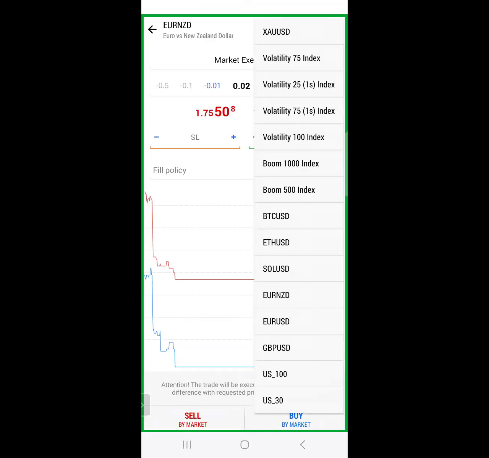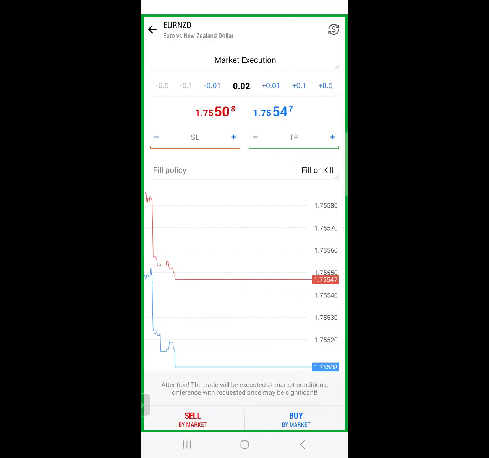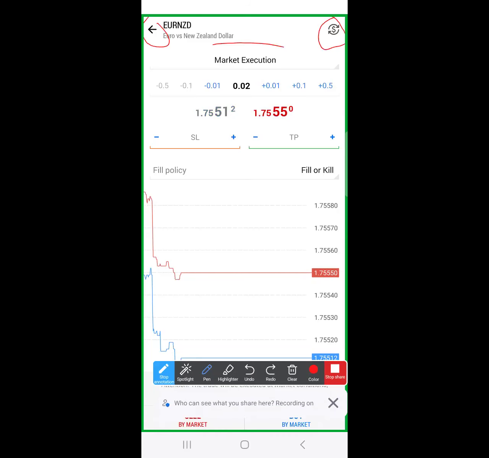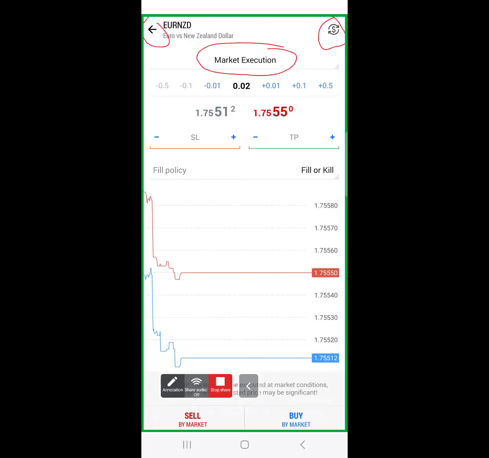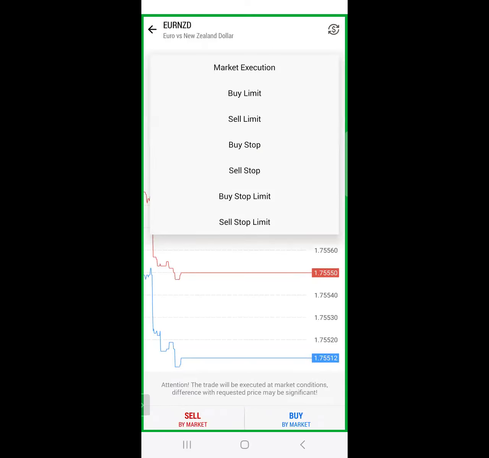As I click on Euro SND, the next thing you are going to see is market execution. Look at market execution. This market execution is a different style of taking a trade. So tap on this market execution. You see market execution, buy limit, sell limit, buy stop, sell stop, buy stop limit, sell stop limit. I will explain those things later. But understanding this, how do I use this? Market execution means instant market order.